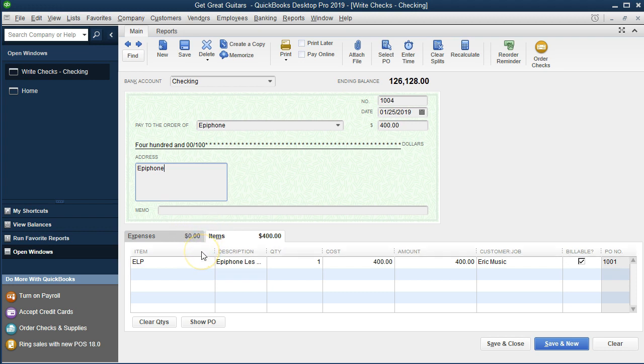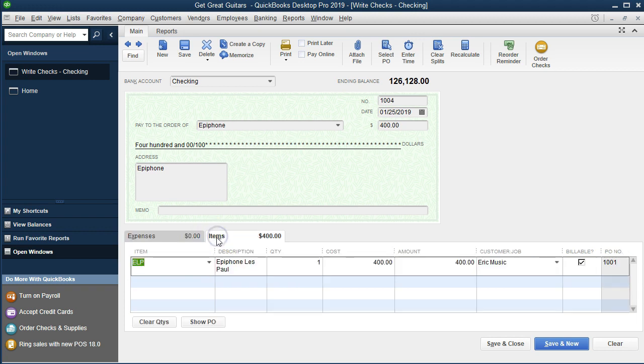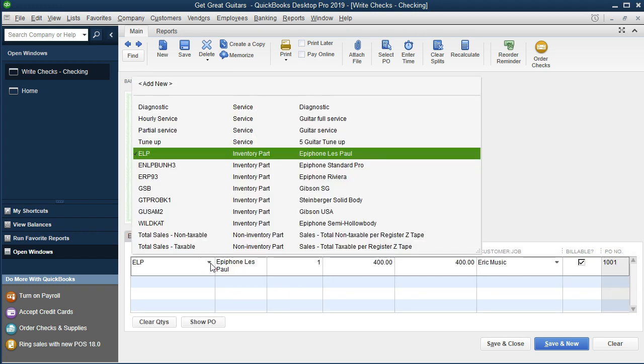Why did that happen? Because items typically represent inventory items when we're writing a check. Whereas the expense, if I go back here to the expense tab, is everything else. Typically utilities, phone, or even if we're paying for an asset like furniture and fixtures, we would be here under the expense.